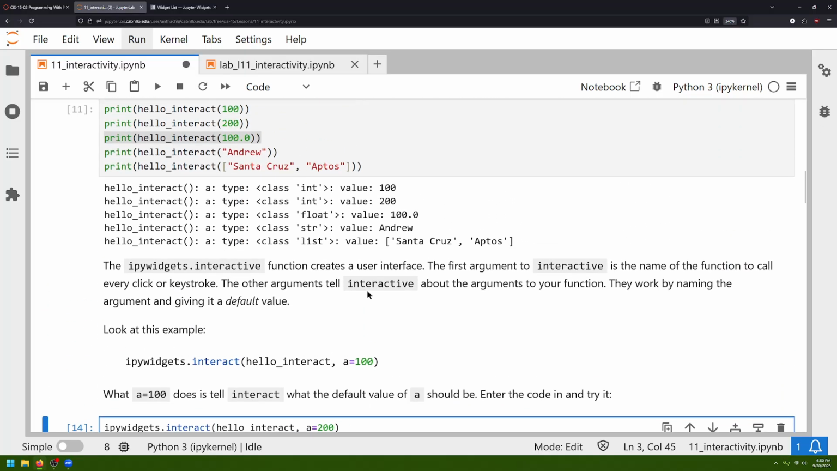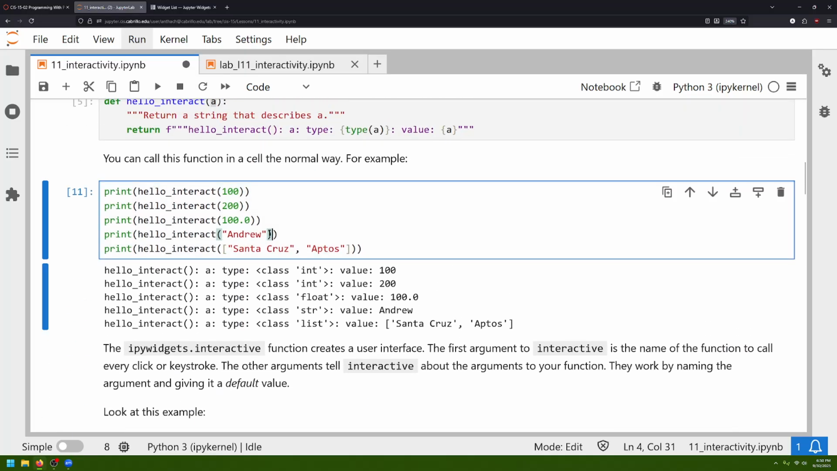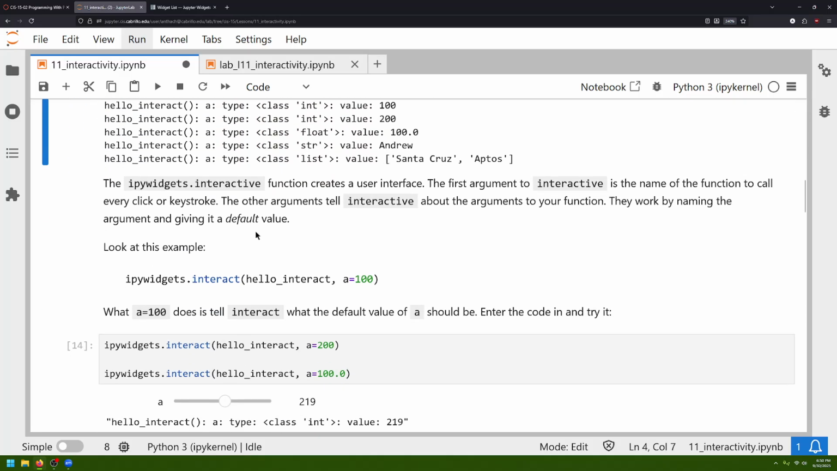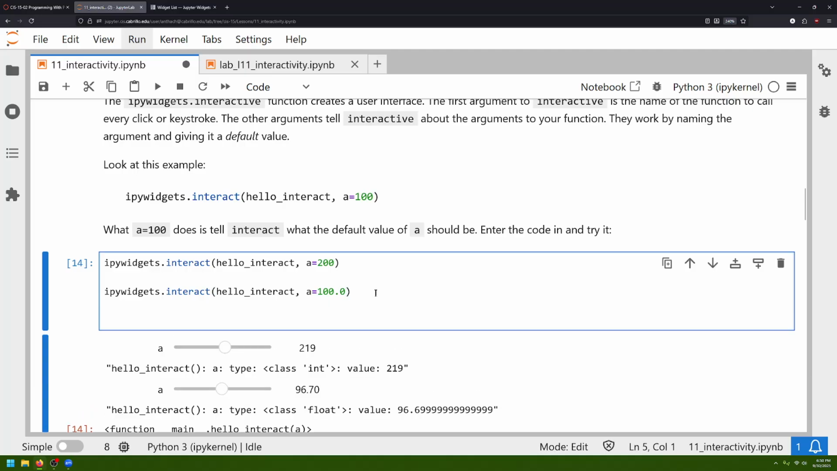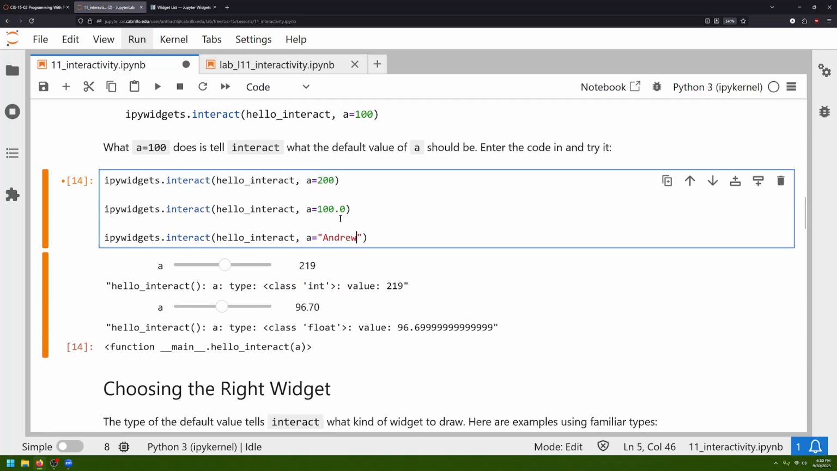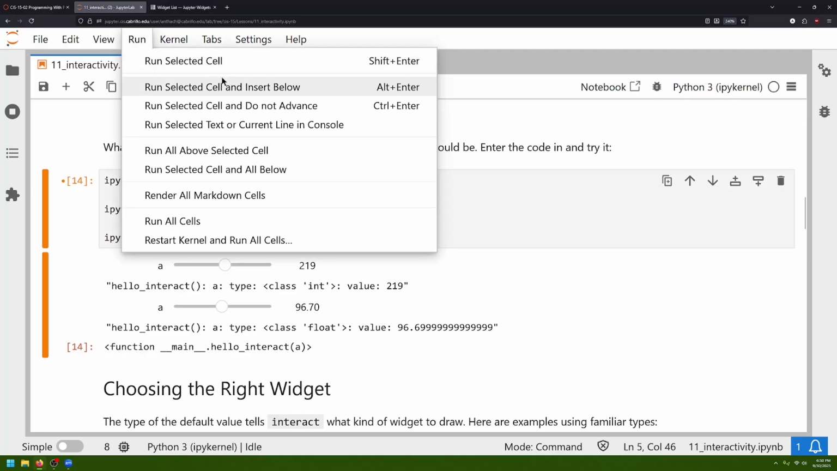All right, let's do another one. Let's interact with it, but with a string. Okay, so I'm gonna do the same exact one. So IPy, and then hello interact, and then I'll say the default value will be a string. All right, let me just put Andrew here. Okay, let me press Control Enter. Once again, Control Enter is this keyboard shortcut right here. Run the selected cell and do not advance.